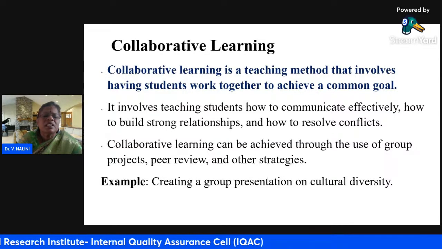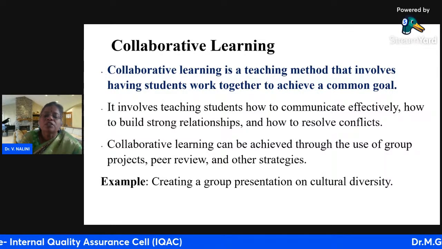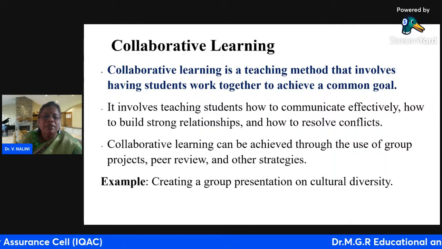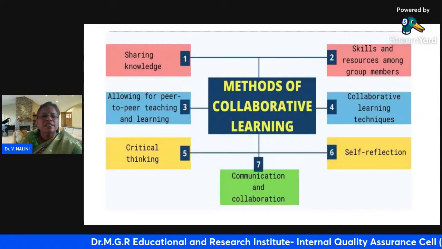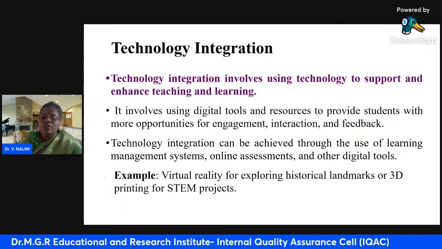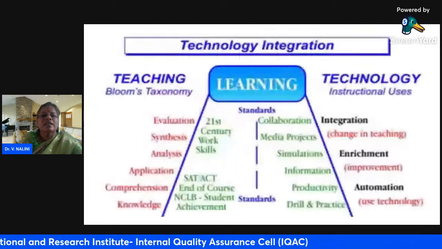Here, this collaborative learning can be achieved through the use of group projects, peer reviews, and other strategies. For example, creating a group presentation on cultural diversity. Technology integration. So we'll see the picture.